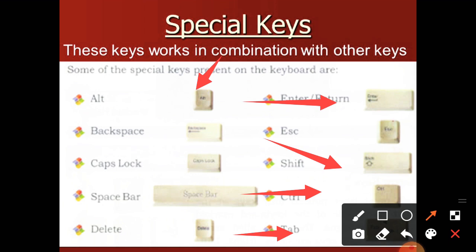Escape key, you can find here the escape key. The escape key enables you to cancel or ignore the entry or command that you have just entered. It is also used to exit a program.